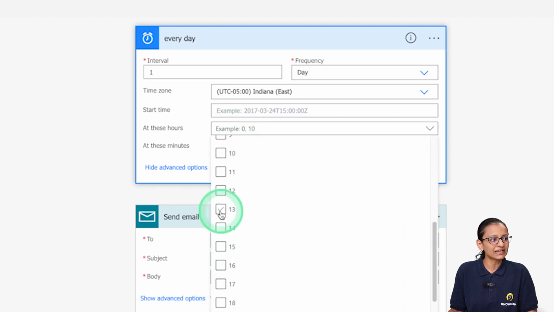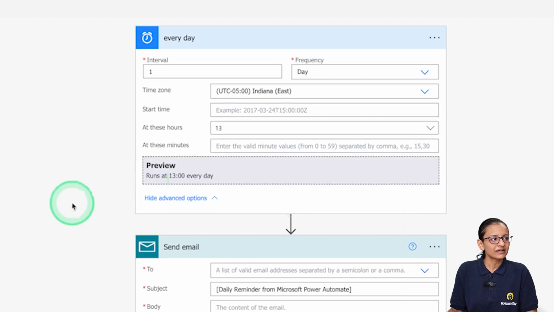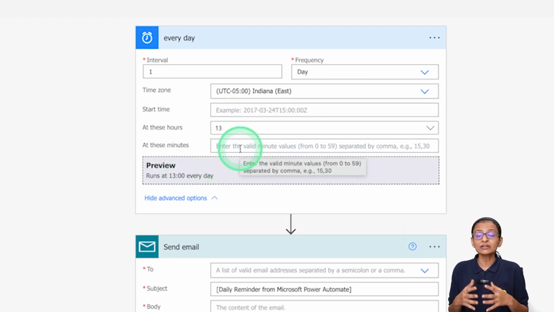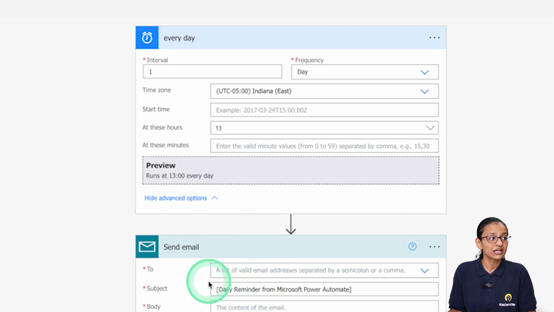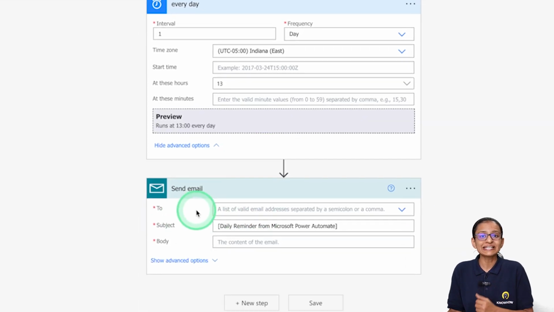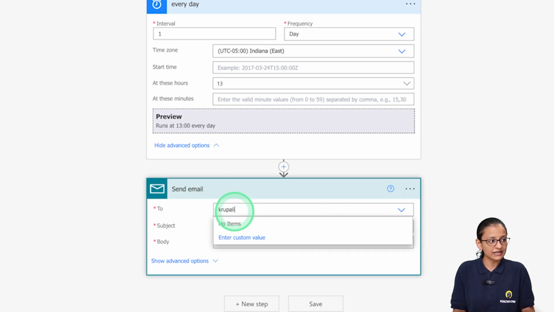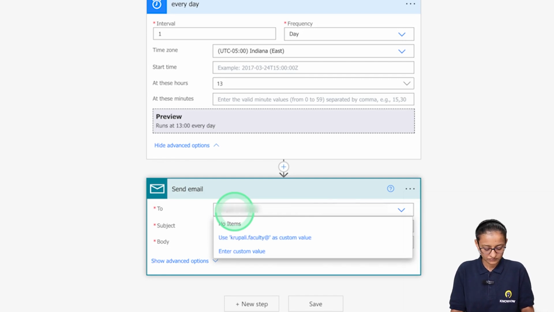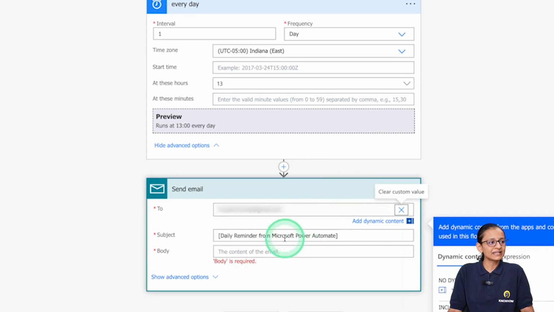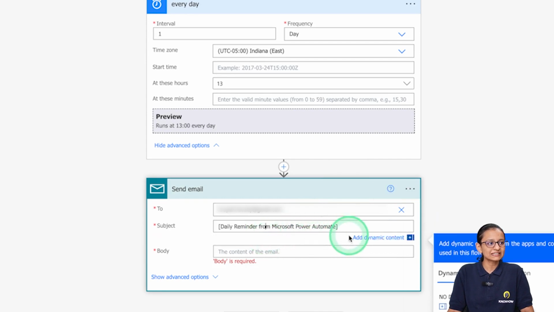So at 1 p.m. that is 13, right? And what are the minutes? At 13 or 1 p.m. exactly it should send an email notification. Then to whom I want to send an email. So let's say I am mentioning the person name to whom I want to send an email at 1 p.m. on daily basis. So let's say I can write my email ID.